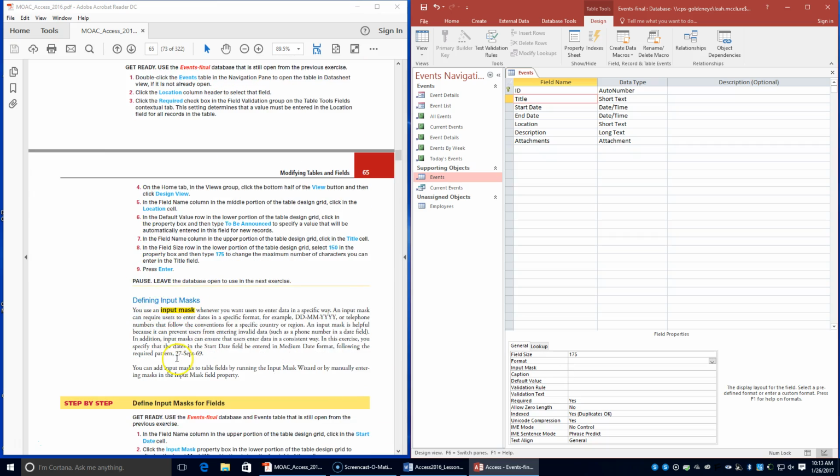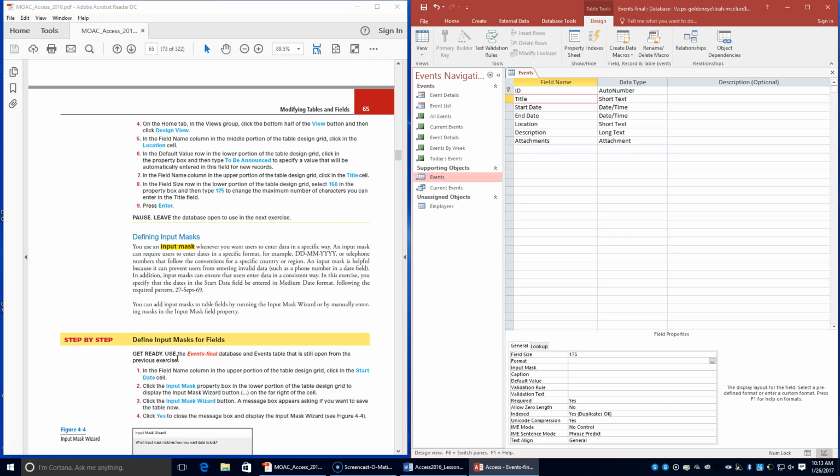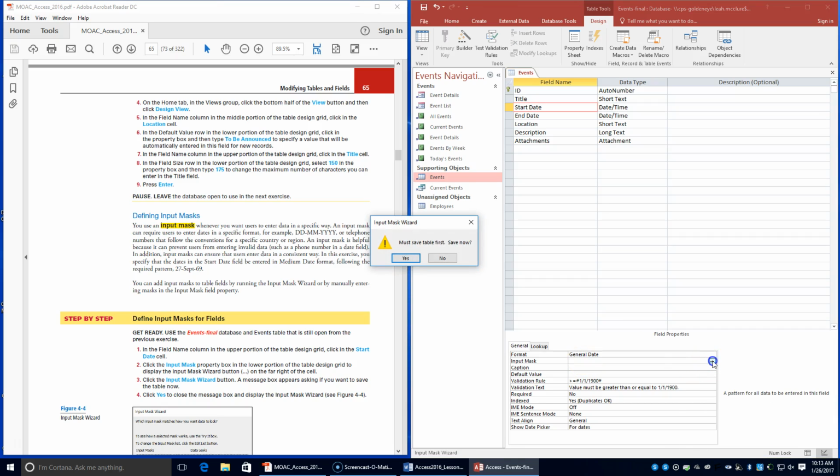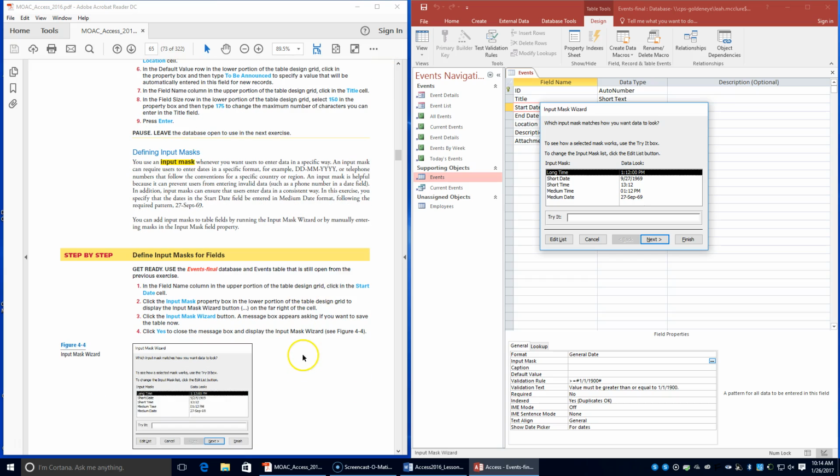And next we're going to be defining the input mask. We're still using the same database, and in the field name we're going to click start date, and where it says input mask we're going to click on the button. A message appears asking if you want to save now. We're going to click yes to save, and the mask wizard opens up.